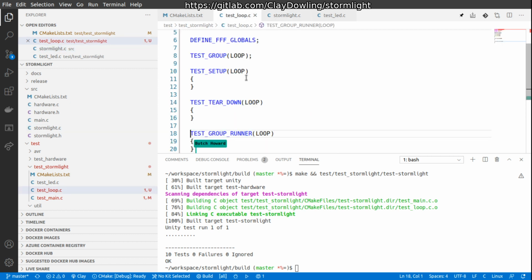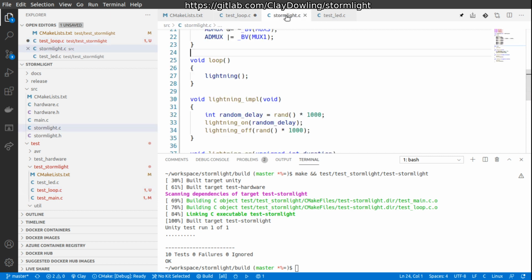So over here in test loop, what do we want to test first, Butch? Maybe I'll let you drive for a minute. Let's talk about what we should test first. So does it already have some behavior? The minimum behavior that it has right now is it just calls the lightning function constantly. What kind of behavior do we want it to have?